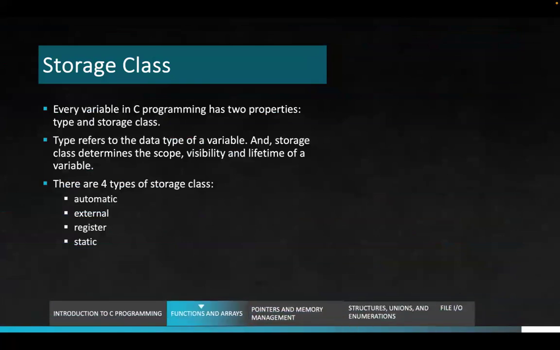Next topic is storage class. Storage class is very important. Why it is needed: whatever variable you have considered in C, it will have two properties. Either what is the type of it, the data type of it, and what is the storage class associated to that variable. Type is nothing but a data type. Storage can be defined based on the scope and visibility of that particular variable in the entire program. So this storage class is much needed.